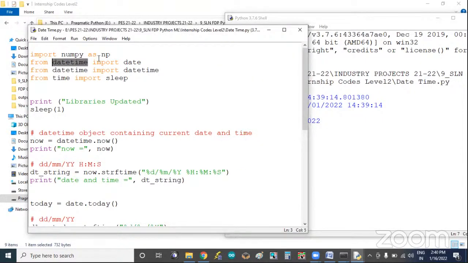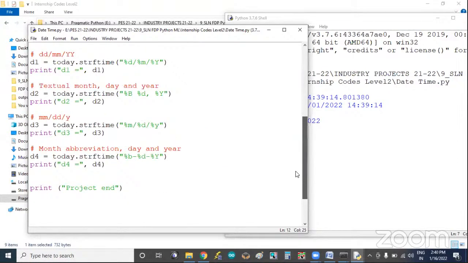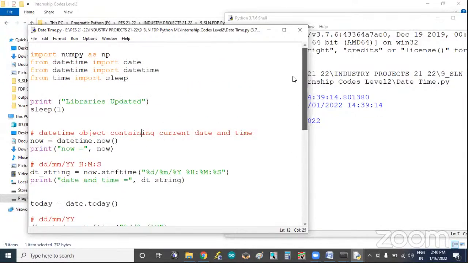We have a library for date, and one more library, datetime. We have different libraries here. As per your project, any one you can use. Whatever was available on the net, I just took both libraries to explain here. As per the requirement, any one library we can use.